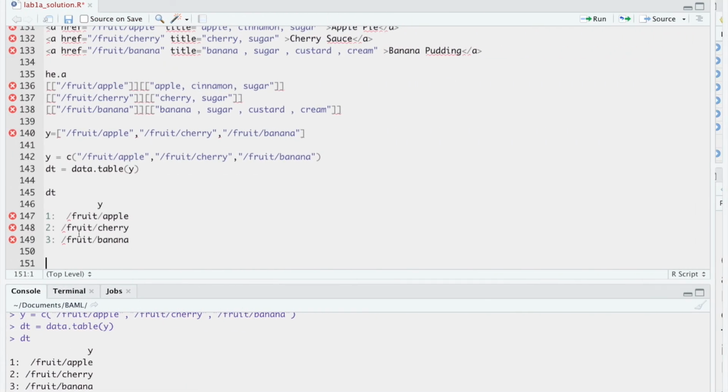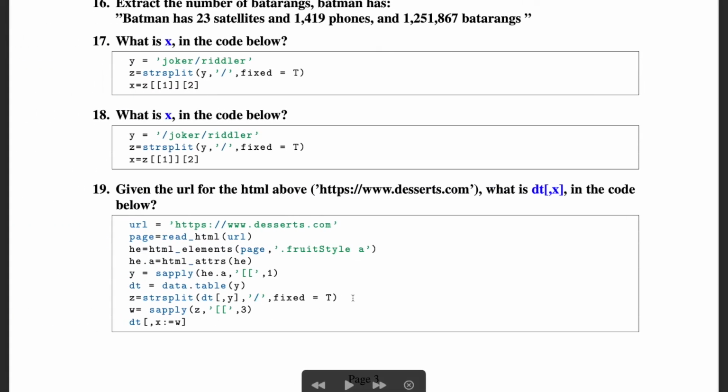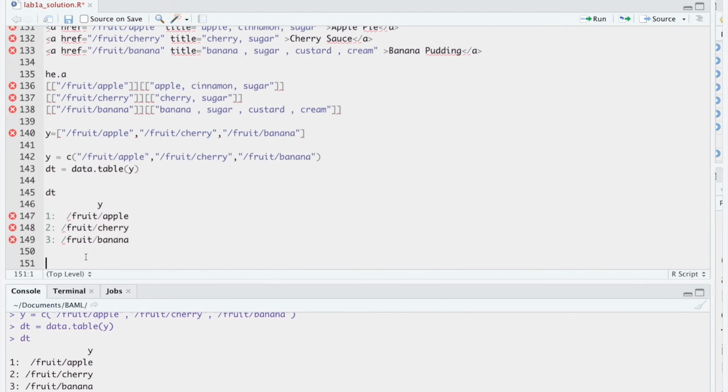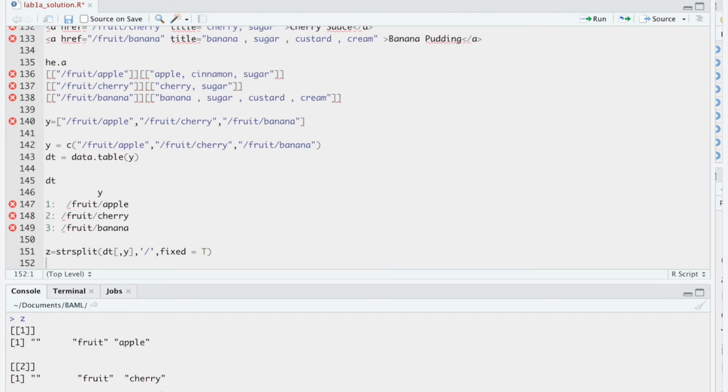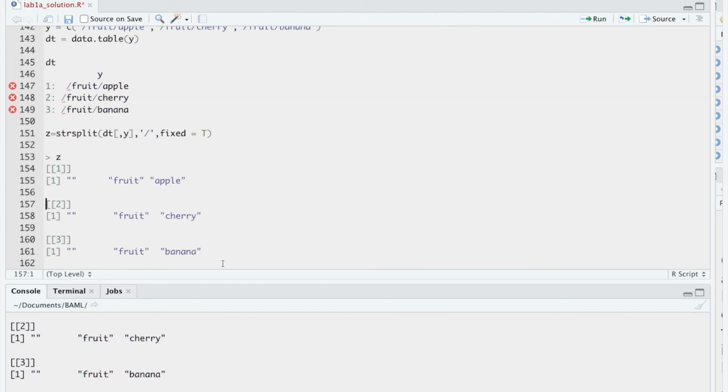No problem. So z ends up becoming a list. It's going to end up being a list object of more than one value. In this case, it's going to be 3 rows, a list object with 3 rows. So you guys can see what z looks like. So z ends up looking like this. See that?